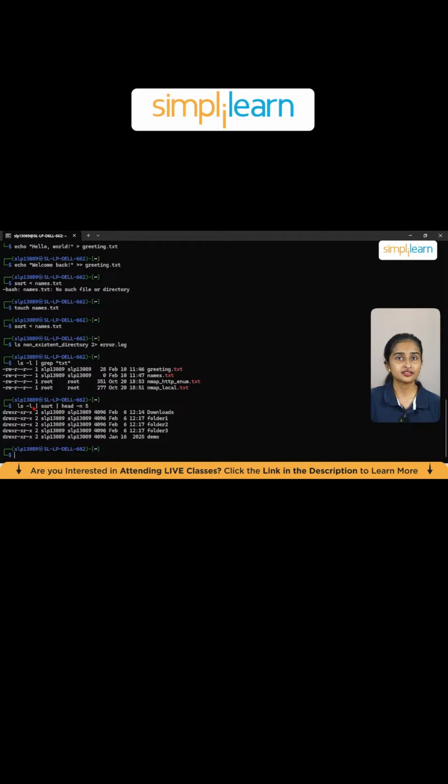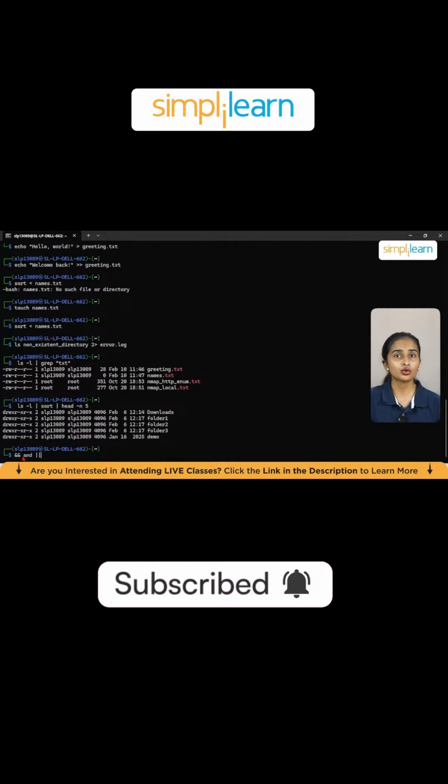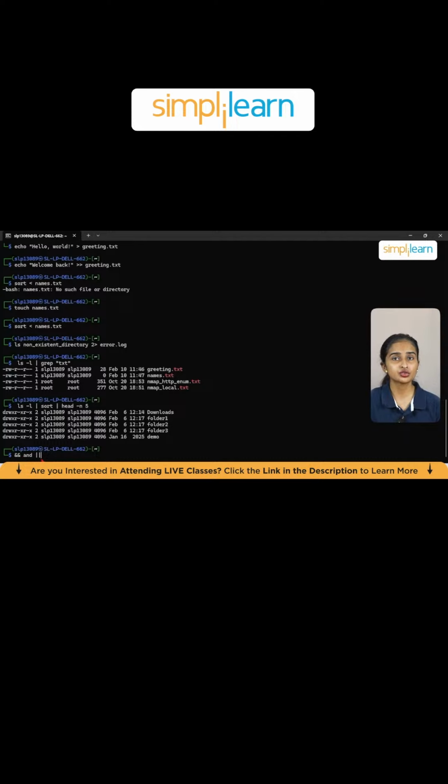The first part lists the files. The next part sorts the list of the files and shows the first 5 files in the sorted list. So I shall now show you how to use these two commands. The first is used to run the second command only if the first one succeeds. The second is used to run the second command only if the first one fails. In other words, it returns false.